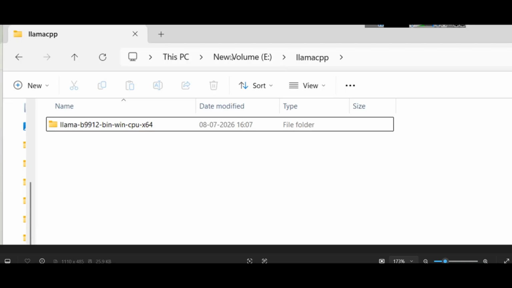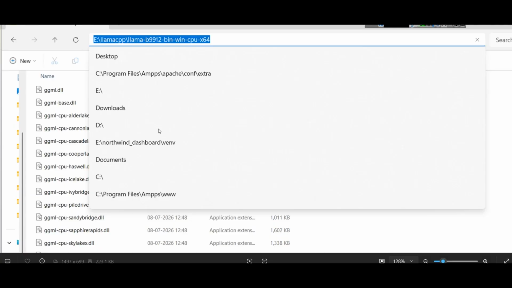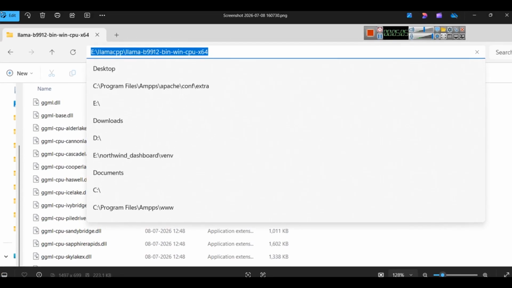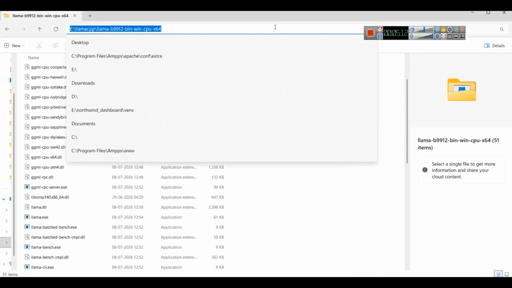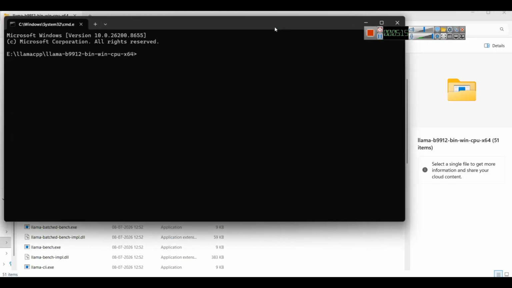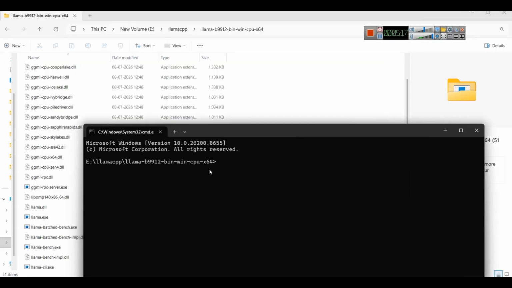Next, in the same drive we have kept llama cpp also. So this folder where we have saved the model, you can save it anywhere. I have just kept them in the same drive. Now, in the folder where you have saved your llama cpp, for example, let me show you in this folder. If you simply click here, type cmd, this will open command prompt in this location.